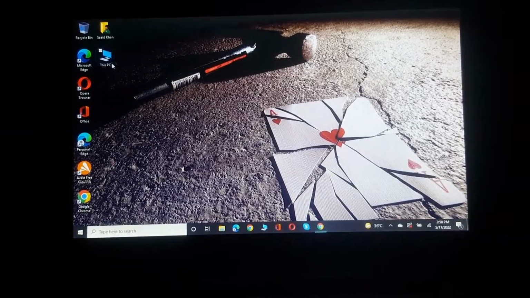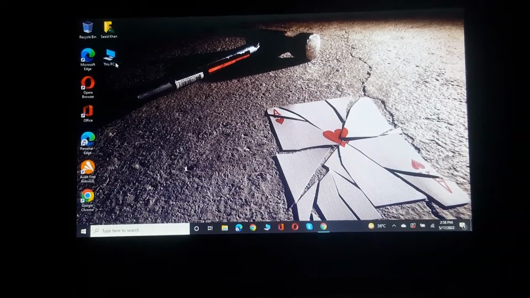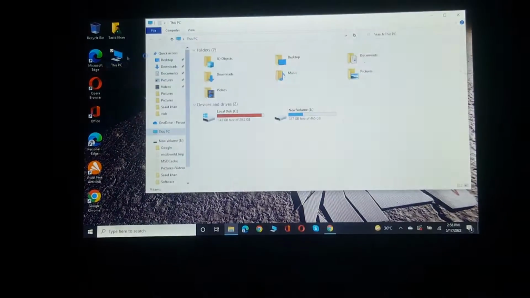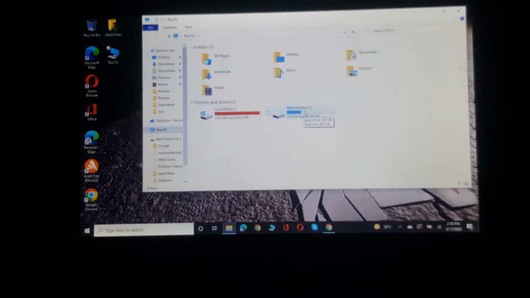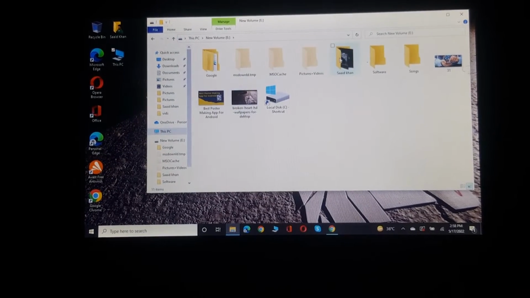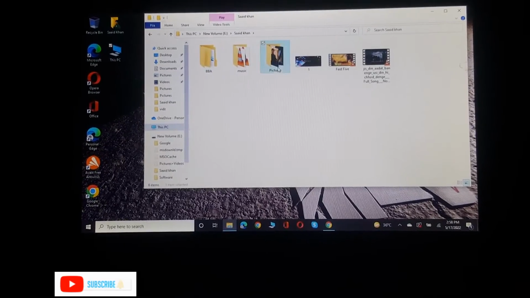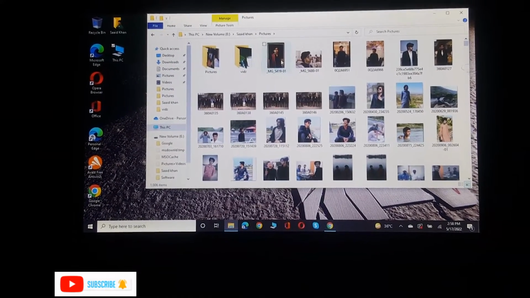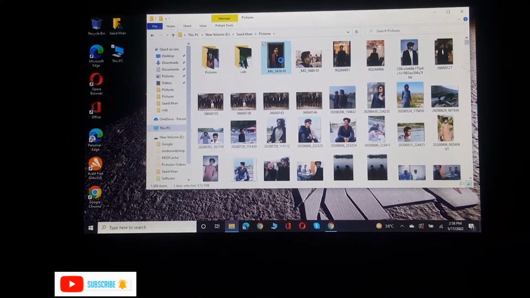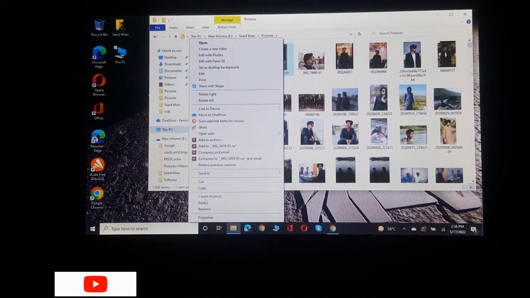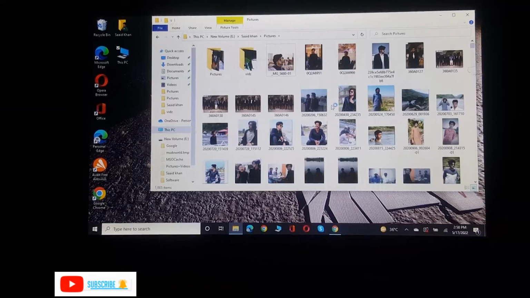In this video you will learn how to delete something and how to recycle something on Windows 10. So we will go to This PC. Here we will tap on this folder. These are some pictures. So we delete one of our pictures from here. The picture has been deleted.